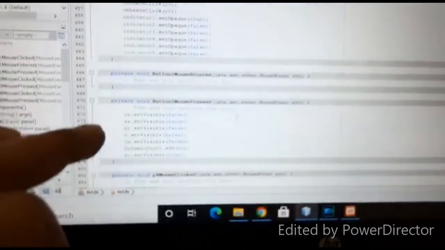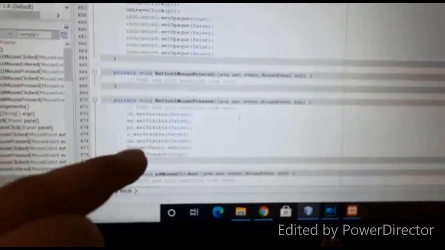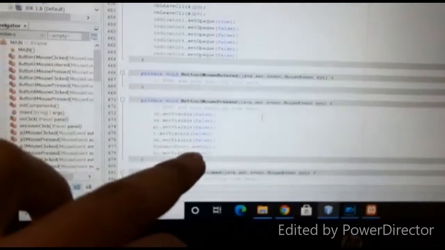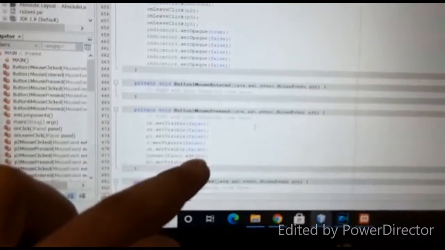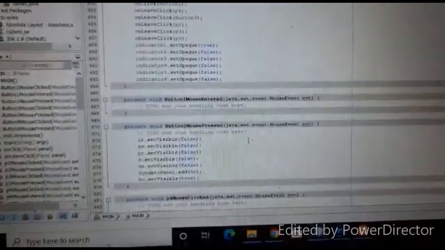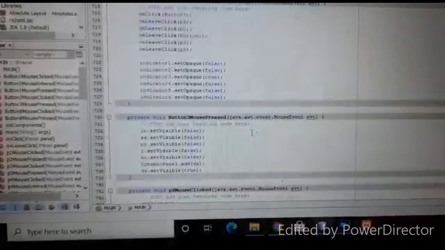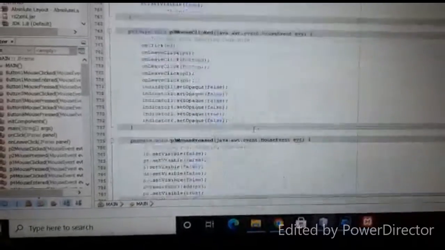Like you can see, if the mouse button is pressed, I have given it to the home page: its set visible will be true, and all the other set visibles are false. I add the panel, my dynamic panel, and I add a panel, add HO, which HO is my home page. Like that only I have done the same commands for the other buttons.